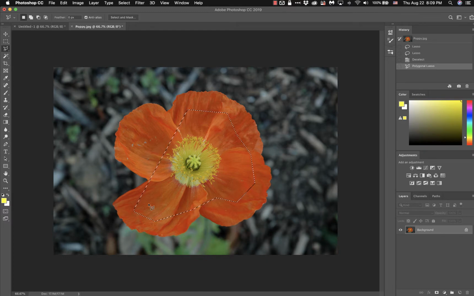And that's the same for all of the lasso tools. So your regular lasso tool, this tool, polygonal, and the next tool we're going to get into is the magnetic. All of these tools, if you double click at any point, Photoshop will shoot a line straight back from your last point to your original starting point.